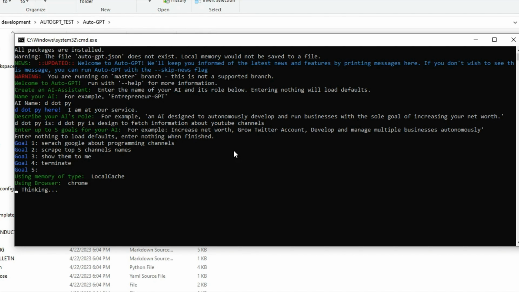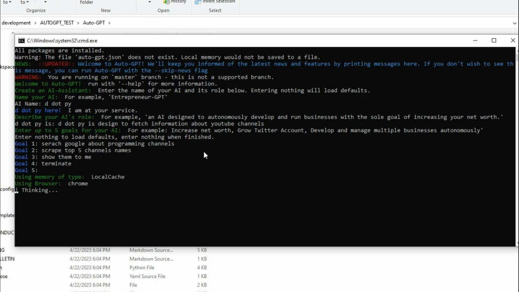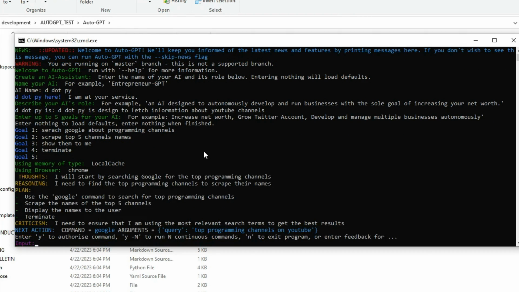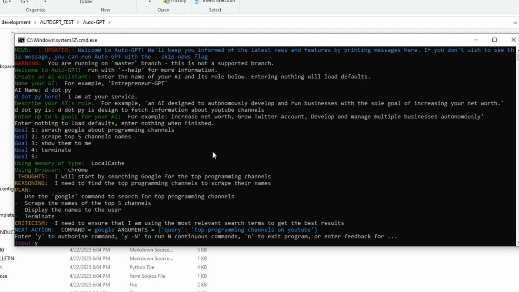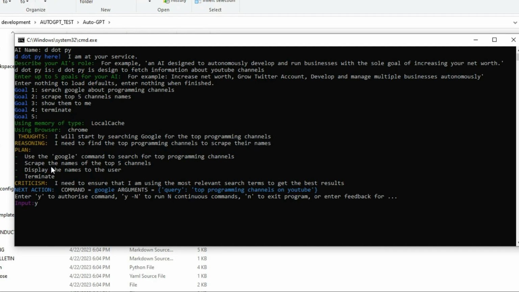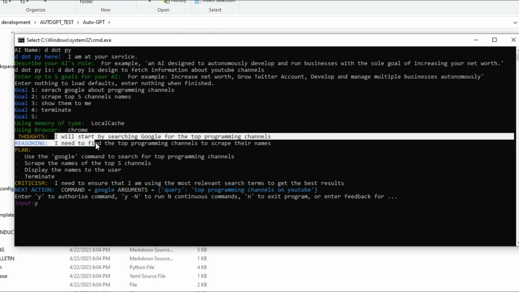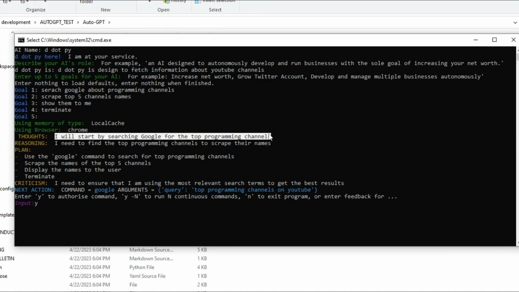I'm asking AutoGPT to scrape the names of 5 channels that are related to programming on YouTube. So basically, I have not defined that the AI has to search on YouTube, but I'm sure it will get it itself. Okay, it is saying, these are the thoughts by AutoGPT. I will start by searching Google for the top programming channels. Let's approve this command.